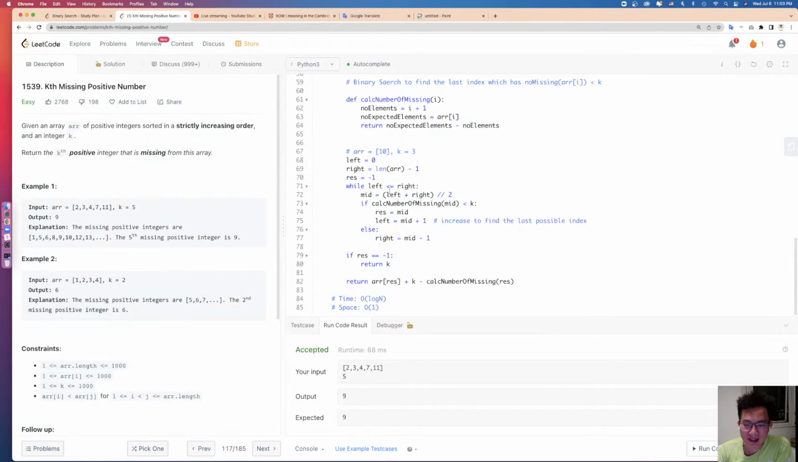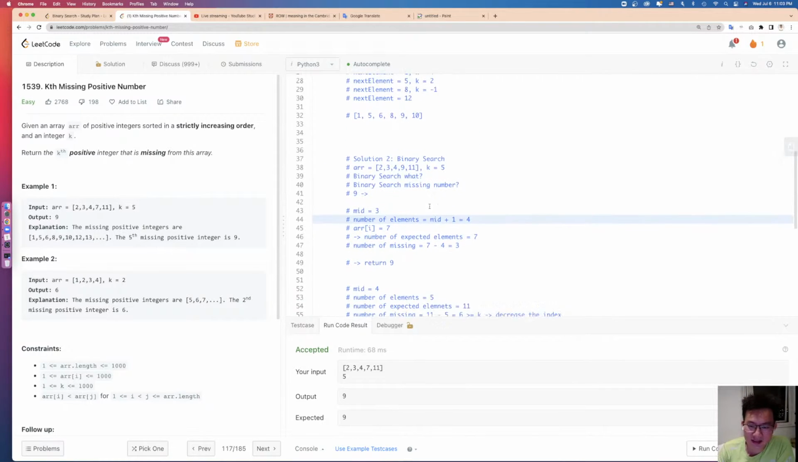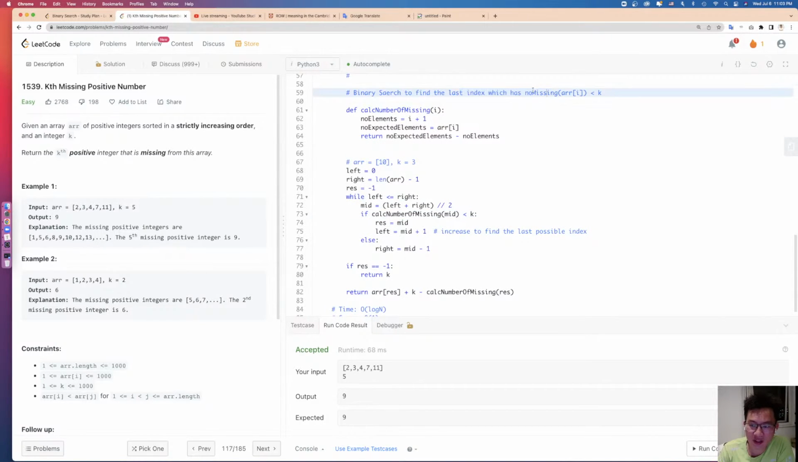So the idea is that we just count number of missing. If we pick someone, count number of missing, and then we need to find the last index which has number of missing less than k, and then we have this one. Otherwise, we cannot find it. We return in this case, for example, this case, return k. Okay.